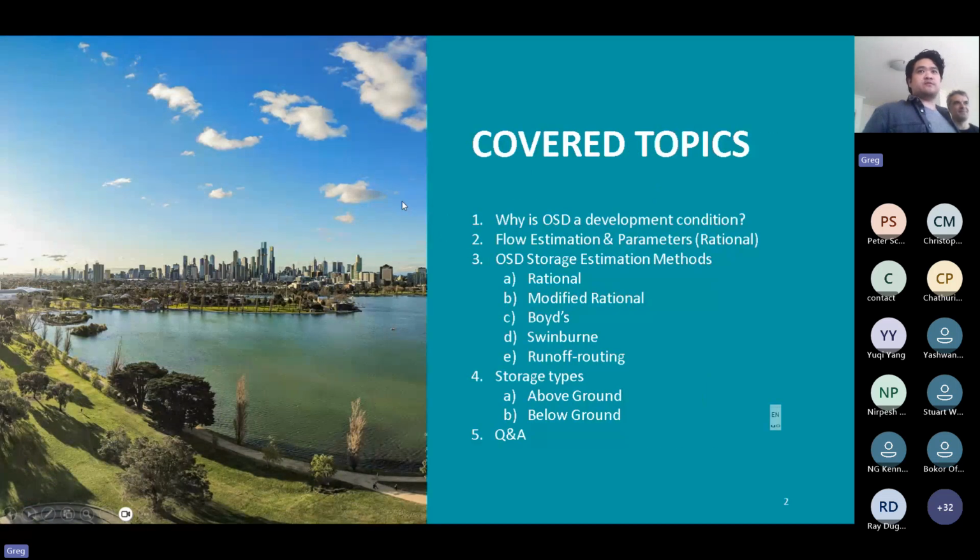Here's a list of things we'll cover today. Just a quick overview of why we need on-site detention, the different flow estimation methods and parameters we need for calculations. Then we'll run through a few of the common storage estimation methods in the industry, give you a brief overview, and then we're going to close it off with some storage types. At the end, we'll have a quick list of questions. You can put them in the chat in the webinar Q&A section as well.